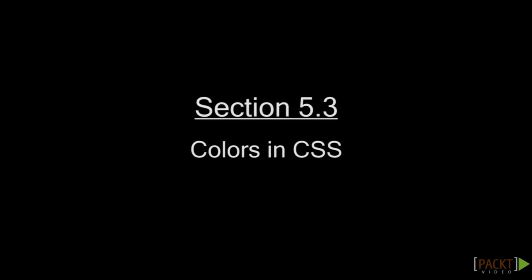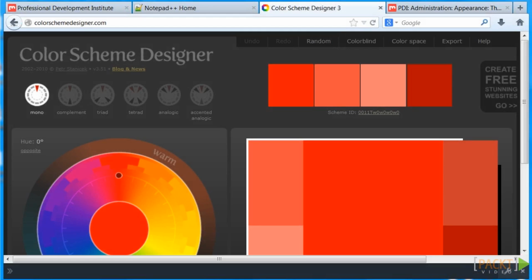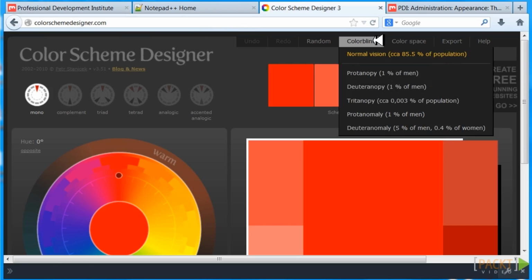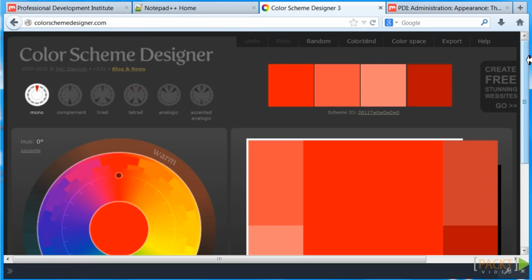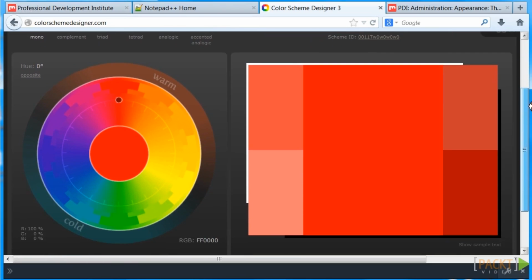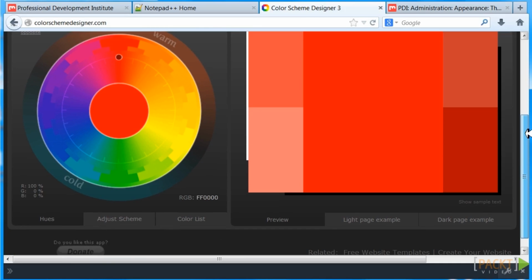Welcome to section 5.3, colors in CSS. In the last section, we talked about different codes in CSS, where they go, some guides, what they do, etc. Now, right now we're going to talk about colors. Now, I would really highly recommend colors in CSS. Remember, these are codes that you will use. I would recommend going to Color Scheme Designer. Why? Because every color has a different code in CSS. So how do we find those codes?